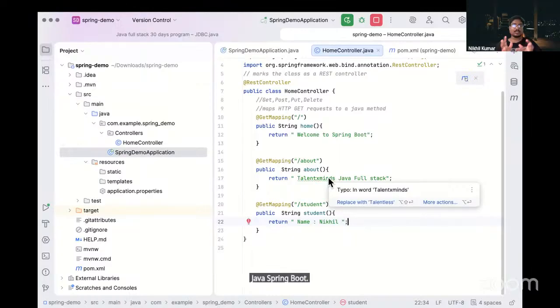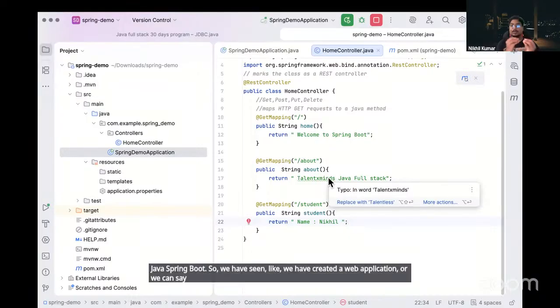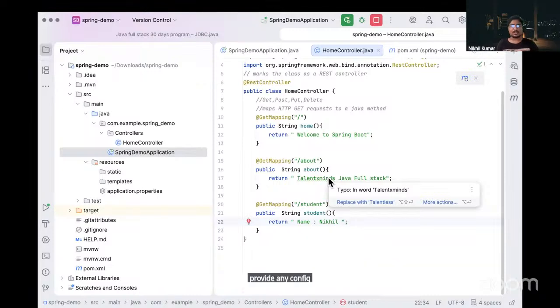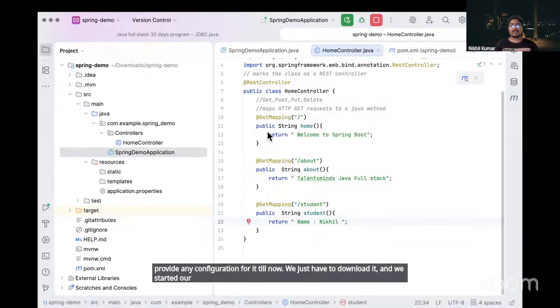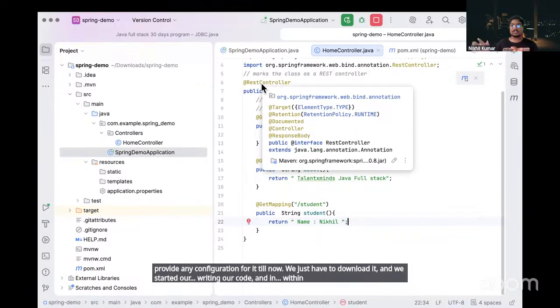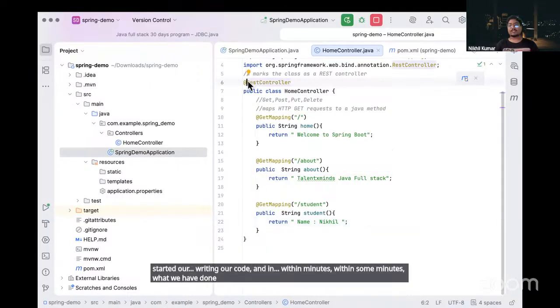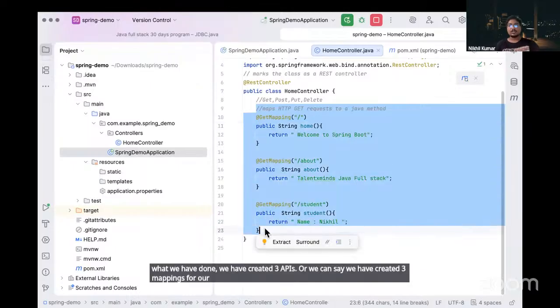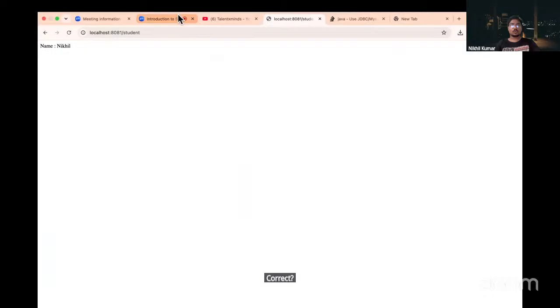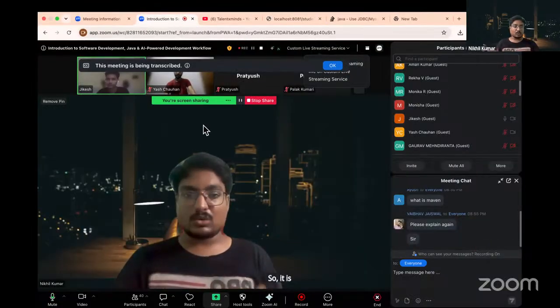So we have seen that we have created a web application, or we can say a Spring Boot application, just by downloading it from Spring Initializr, correct? Using Spring Initializr, we don't have to provide any configuration for it till now. We just download it and start writing our code, and within some minutes we have created three APIs, or we can say three mappings for our browser, correct? So it is very easy to use.